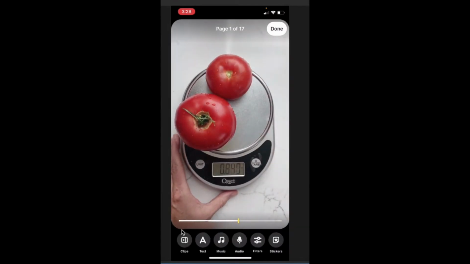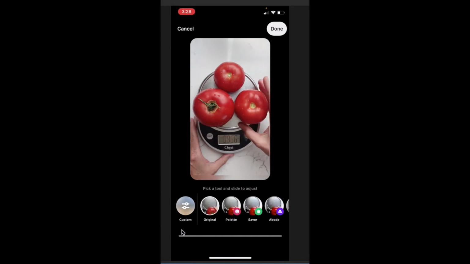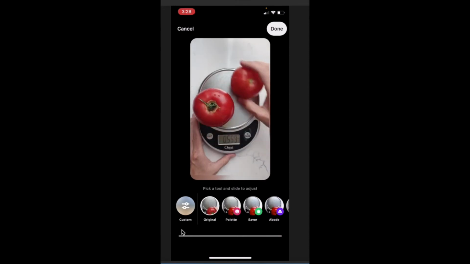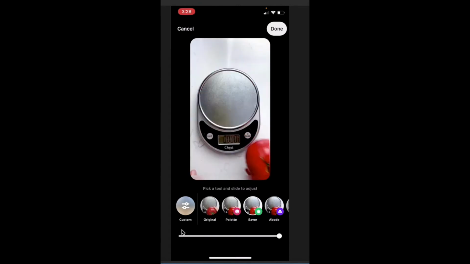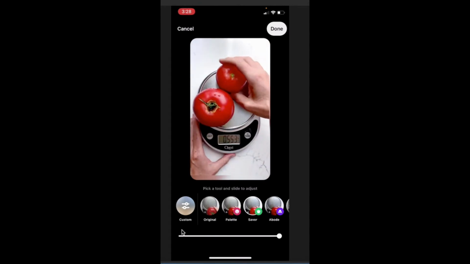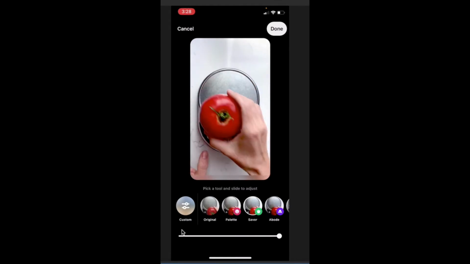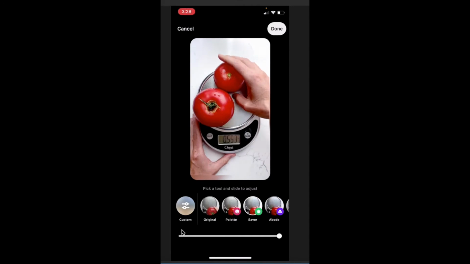And then filters, that's self-explanatory, but I actually think the filters in Pinterest idea pins are pretty slick. I don't usually love filters, but this one gets the color pretty spot on. So I'm going to add that savor filter, and you can see that little apple there, that this filter was designed primarily for food. So I'm going to click Done up there.